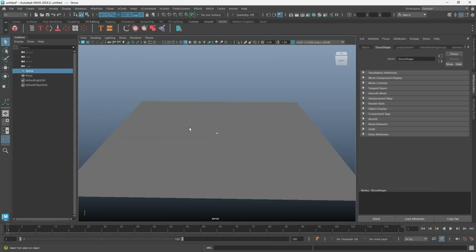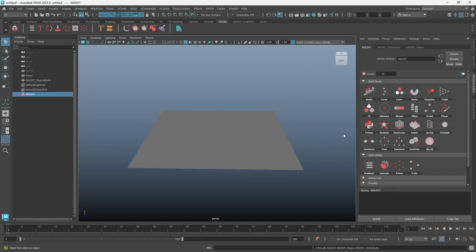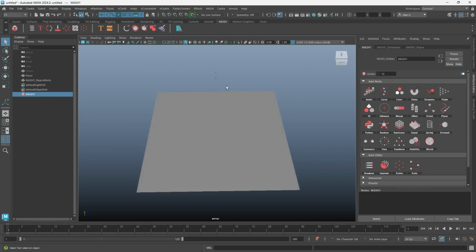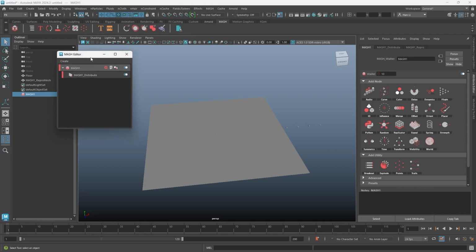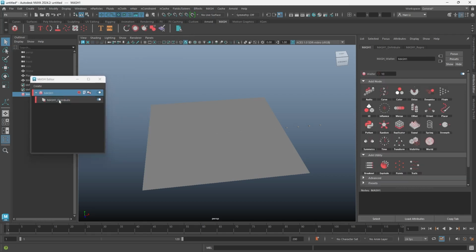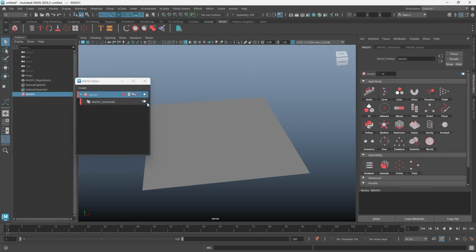So what I'm going to do is select this object, and then create a mesh network. When I create the mesh network, it automatically creates this distribute node. Over here in the FX tab with mesh, I'm going to go to the mesh editor, which brings up this. This mesh network that I selected has a bunch of these nodes, and I can easily switch between the nodes and turn them on and off like this.